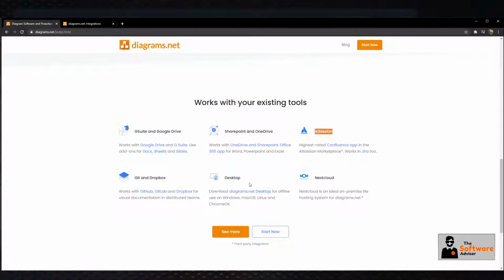Desktop, as I mentioned, there is a version available that you can download. Whether you decide to use the web version or the desktop version, they have exactly the same features, and look and feel exactly the same. There's no difference, and I'll show you that in just a second. It's also compatible with Nextcloud. Nextcloud is an on-premise file hosting system that works with diagrams.net specifically. If you use something like that, that's also helpful to you.